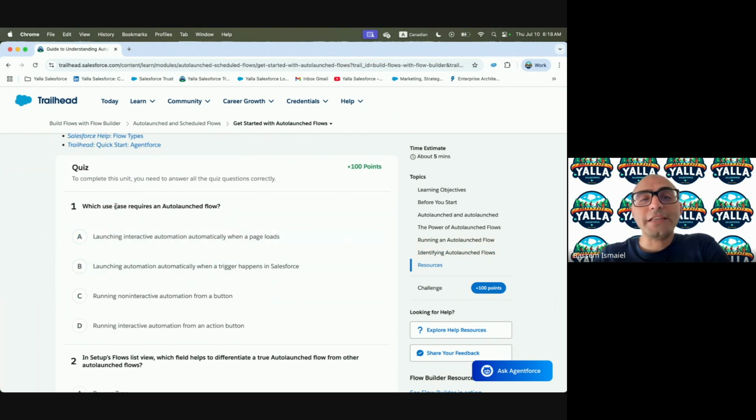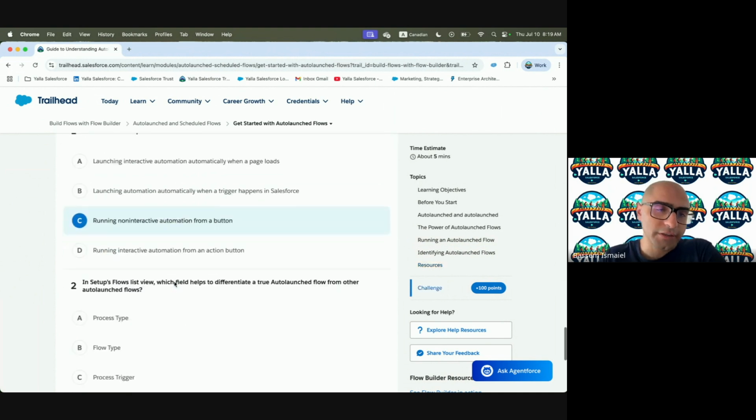Which use case requires an auto launch flow? Anything that is not interactive will be an auto launch flow. So launching interactive, the answer is no. Running interactive, the answer is no. Launching automation automatically when a trigger happens in Salesforce, we said no. There is no trigger for an auto launch flow. So running non-interactive automation from a button, this is the right answer.